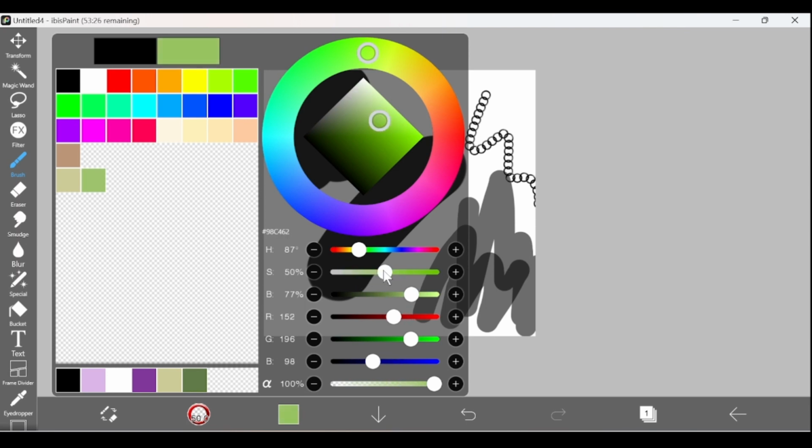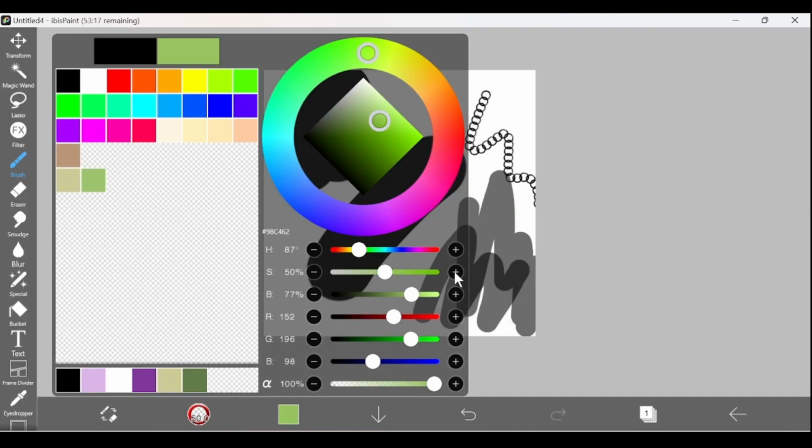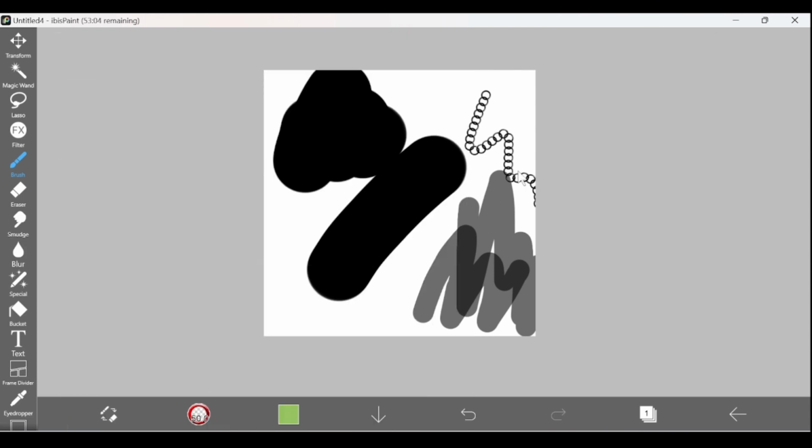You could also adjust it like doing it here. Also, you can add a particular color code here, which is very helpful if you're making an illustration for a company, where you have to be very precise about the colors you use. This hex code really helps you because they have a sheet in which they tell you the standard colors for the illustration.